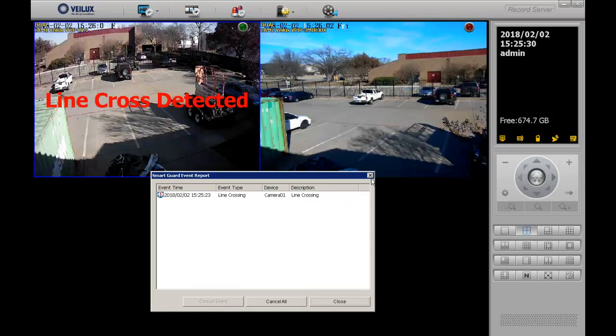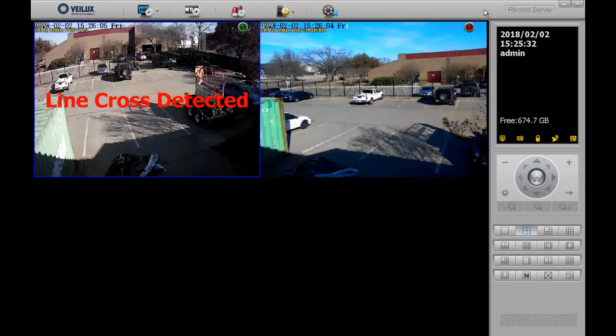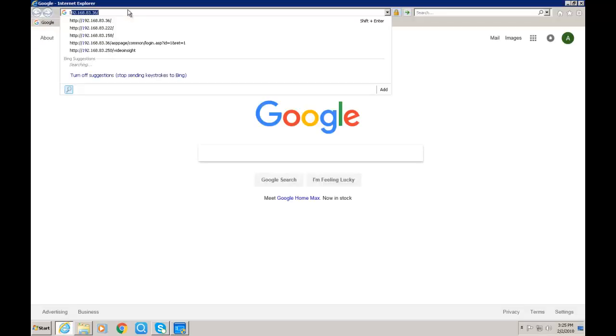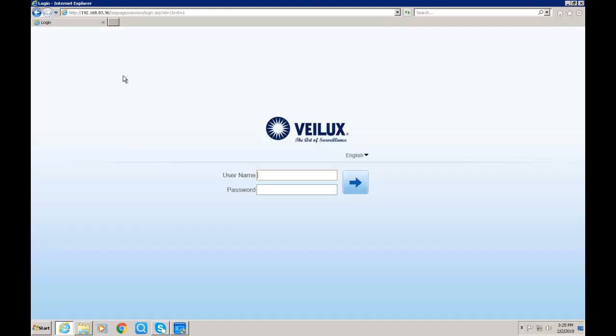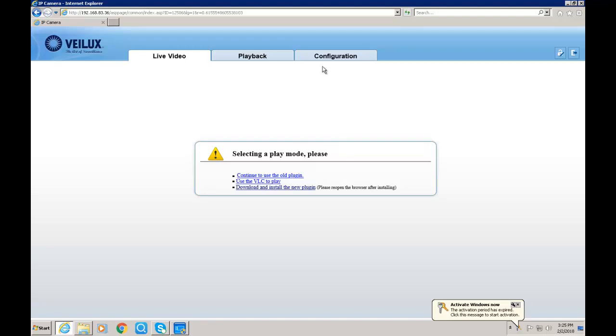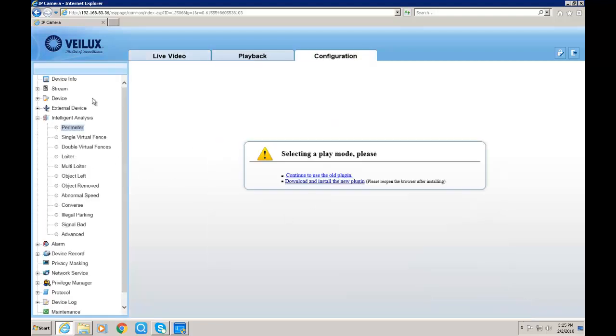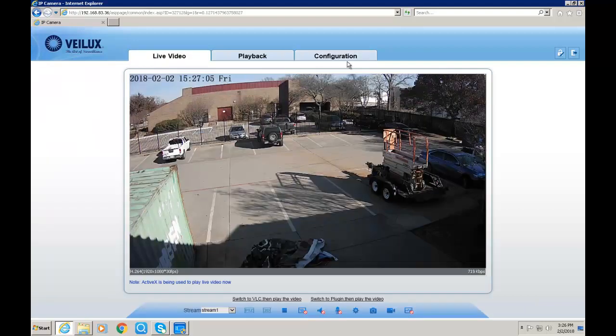After that, I minimized this and went to the camera directly. What I did there was set it up to receive a signal. You first have to set up the camera to send the signal. So we're going to go to intelligence. Let me pause the video and install the plugin. I've installed the plugin and refreshed the page.